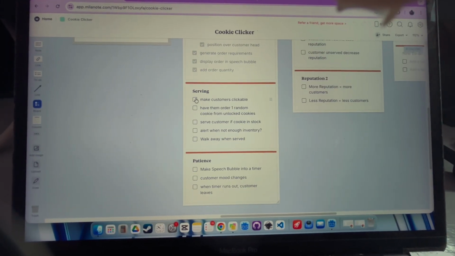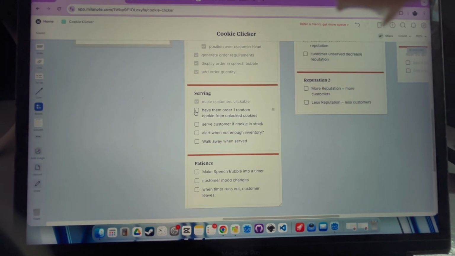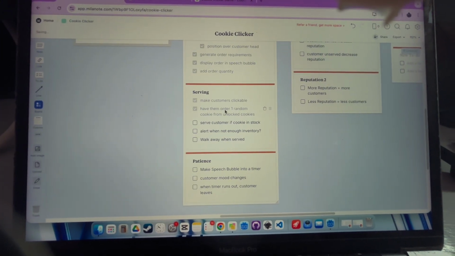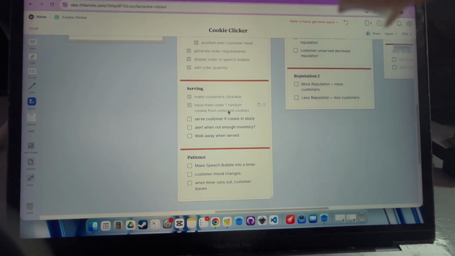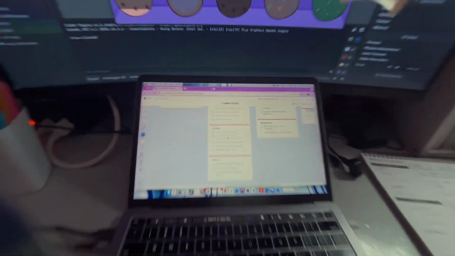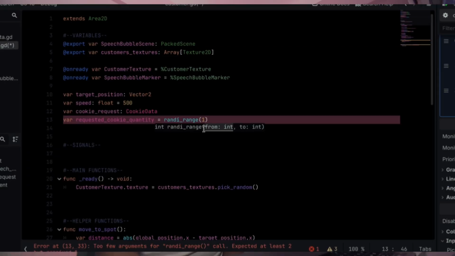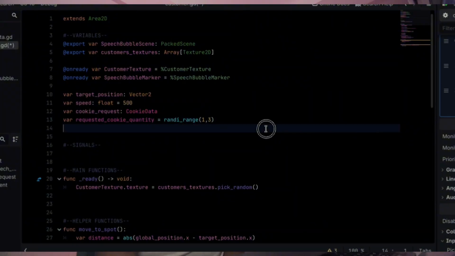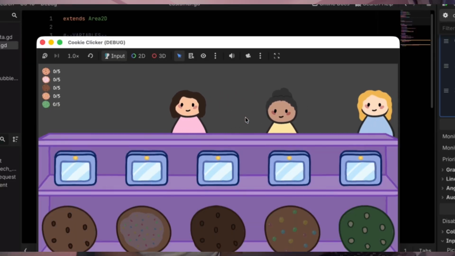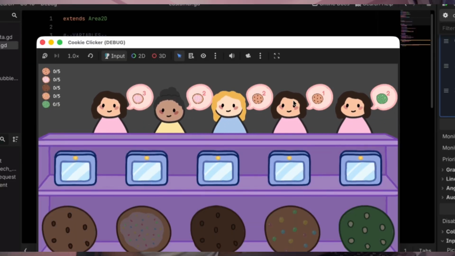Now that I'm done making the customers clickable, I already have them ordering a random cookie. I also have to randomize the quantity, so I'll do that real quick. For now, I'm going to have them order a random quantity between 1 and 3. Have it exactly on the variable. I'm not sure if that means the variable would get a random number every time, but we'll see. Okay, it does, yes. I'm satisfied with that for now.